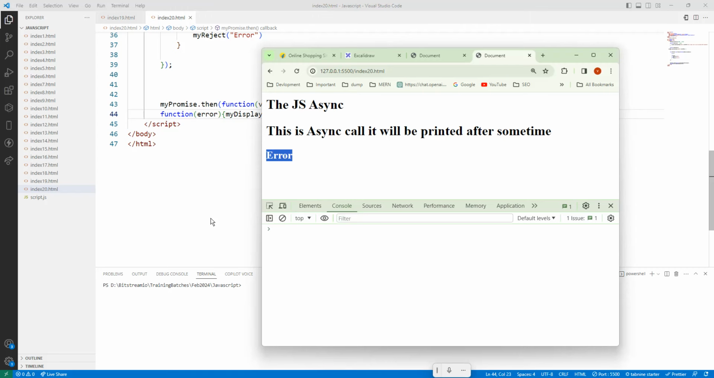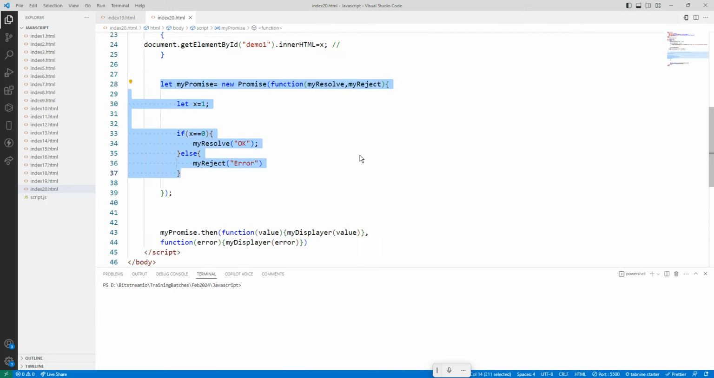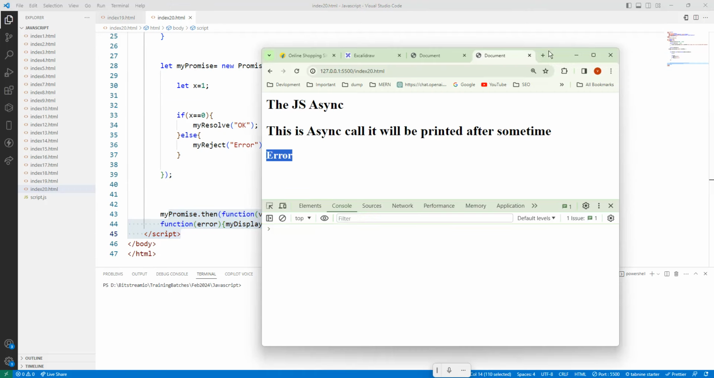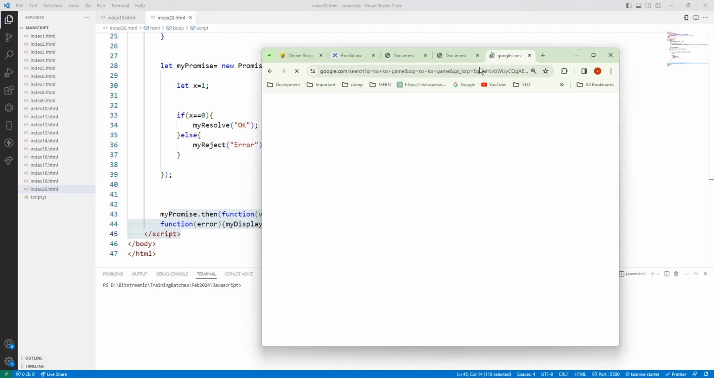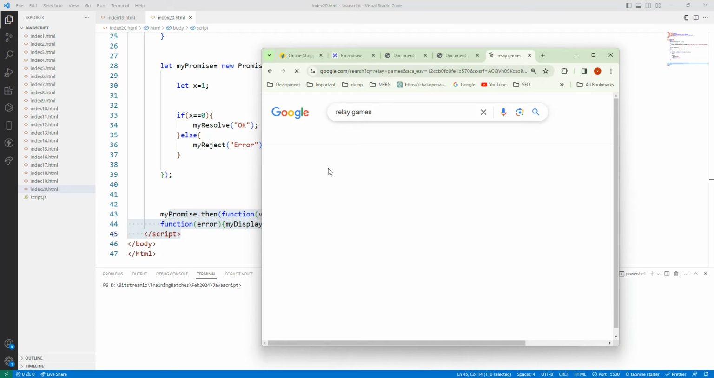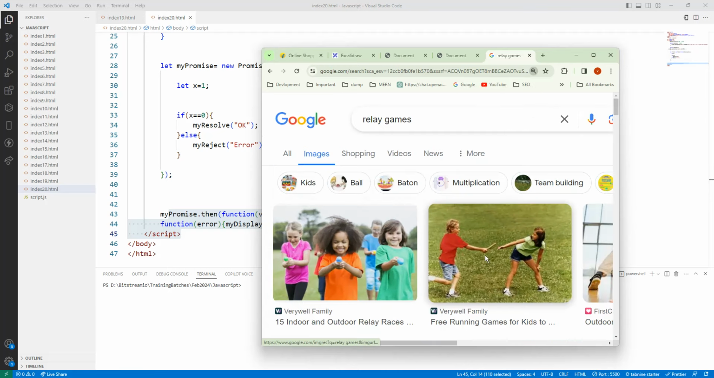Okay, so here what happens? The promises. So what is it? So this is called one producer code and this is called one consumer code. So producer code is producing and consumer code has to wait for this one. So where do we need this one? If you just see the Kho-Kho game, or a relay game. If you just see here, he is giving this stick, and this girl is waiting for this stick. So this is called a producer code and this is called a consumer code.